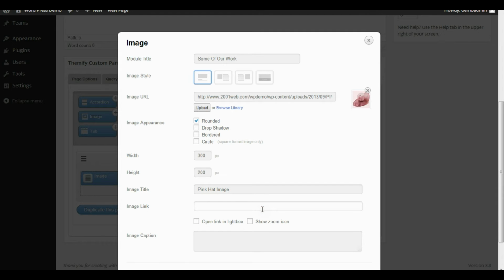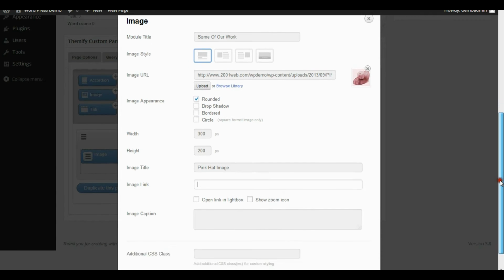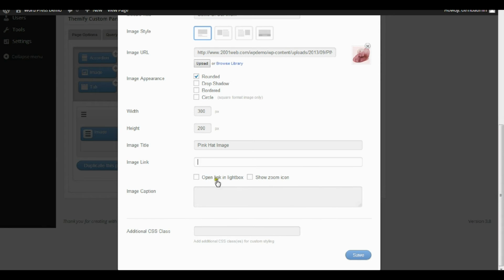And the link, we don't want it to link to anything, we're just going to pop a picture in. So if you wanted this image to link to a page, you could put in the link to the page there. Caption, we don't want a caption. Open lightbox, it's always a good idea.